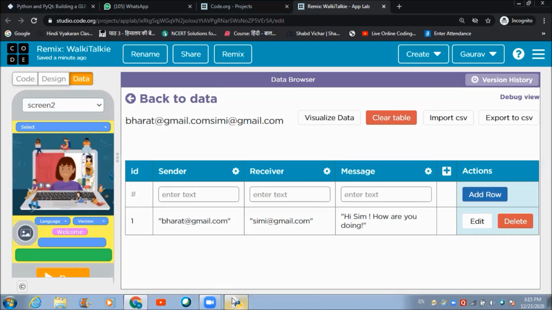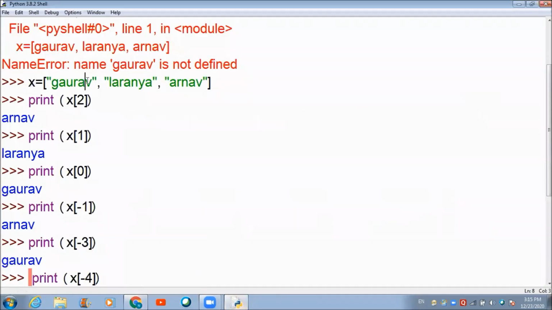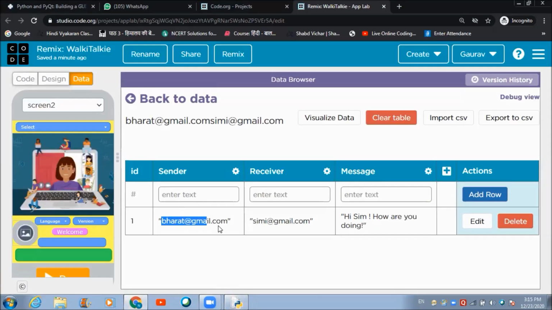Beta, what is the index number of this first record which is getting reflected over here? It is zero. Absolutely correct, it is zero.